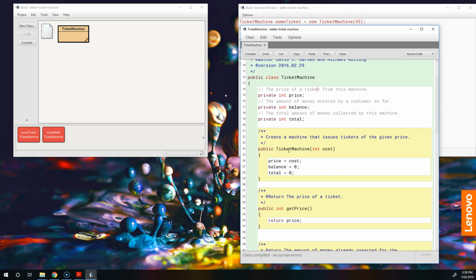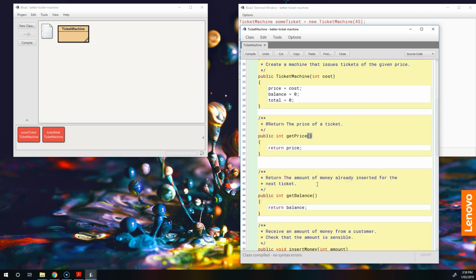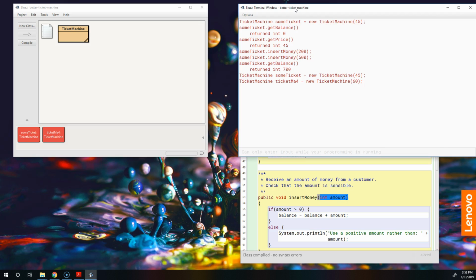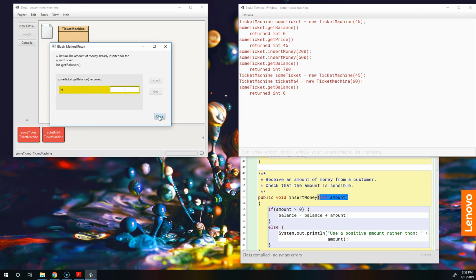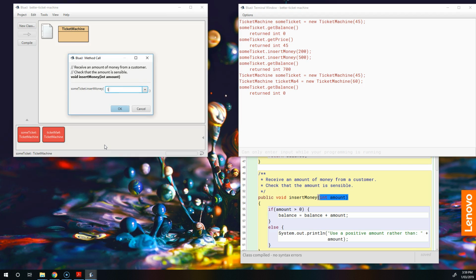Methods have a method name, a return type, and parameters. The parameters go in the brackets if the method contains parameters. To call a method, we right-click on the object. If it has a return type, it will return something. If it requires parameters, we have to pass parameters.